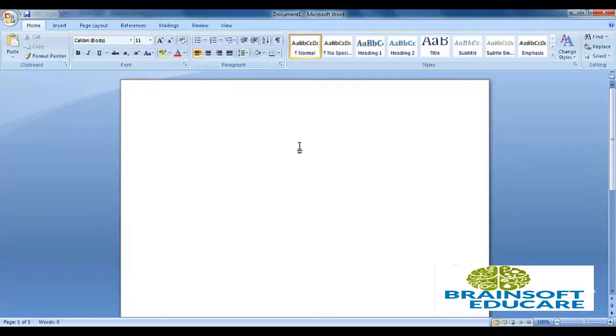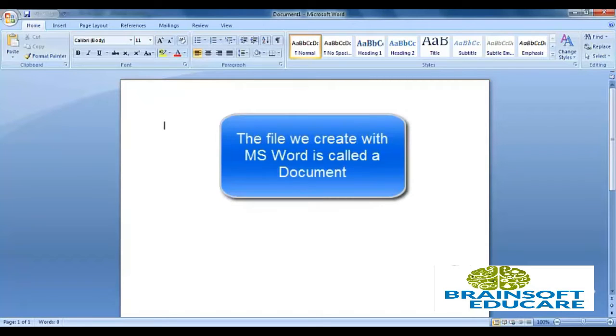Now in this tutorial we will be working with documents. A document is a file that you create to manage information in any form, and the file that we create with Microsoft Word, we will call it a document.